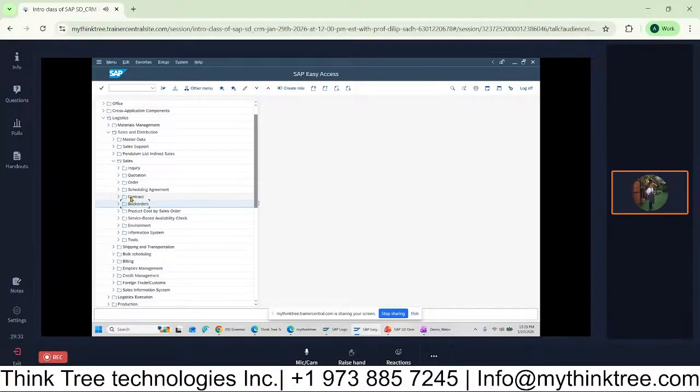Here we can define all the different functions as a part of SAP, and we can coordinate and control some of the functions in SAP.